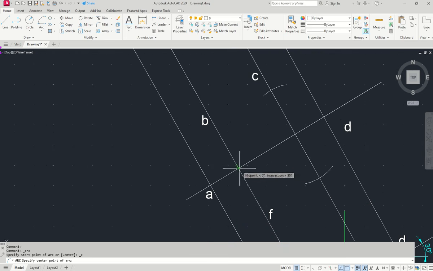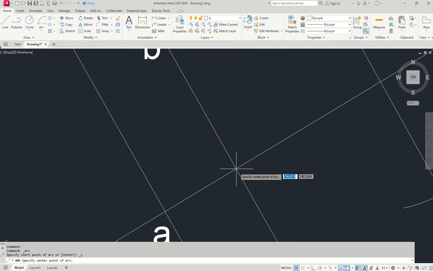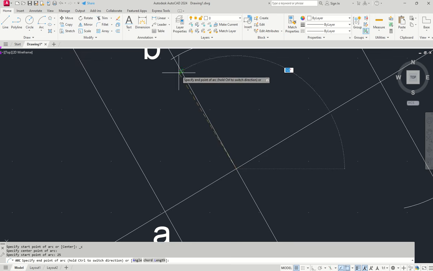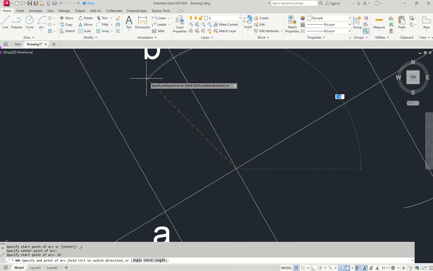Indicate your center. That's my center. Okay, I'll move in the clockwise direction. So start from the point on the right. Enter your 25. Then I go. I can stop here.